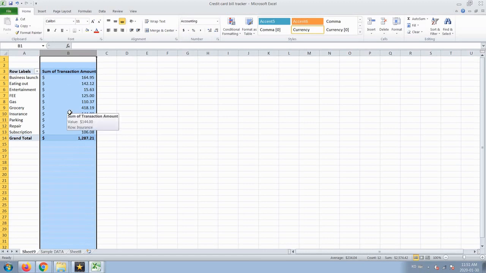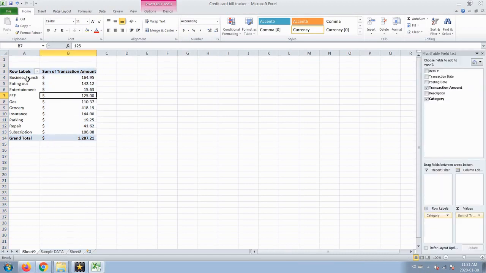Okay, well, this is good information. I spent the most amount of money in groceries, $418. By the way, this is not real data. I've just kind of randomly changed some numbers and stuff, so it's not an accurate picture of my own spending, but you guys get the idea.